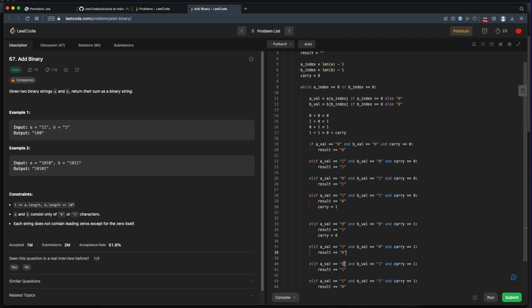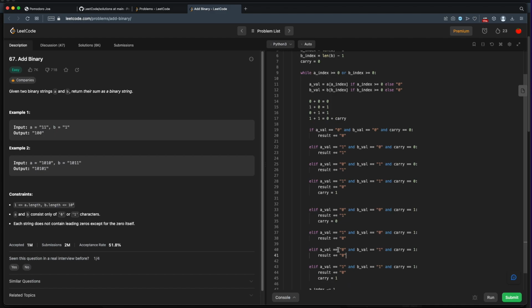All right, same thing here. If we have a is 0, but b is 1, we have two 1s, which gives us a 0 for our result, but our carry remains a 1. What about three 1s? That's going to give us a 1 in our position, and the carry will stay a 1. I don't need to set it. Okay, so that takes care of our loop.